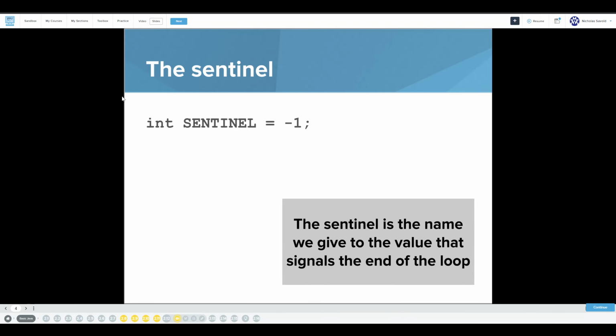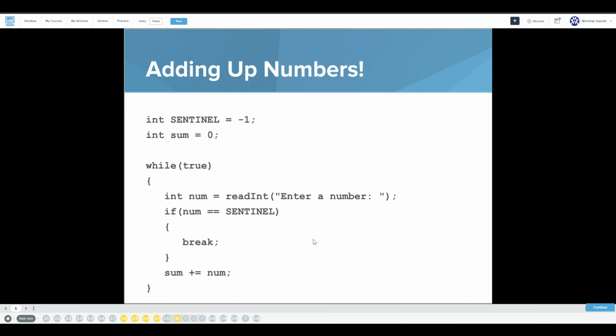We can also have a variable out. We declare an instance variable outside of it that we check against to have the signal that we want to stop. We're just going to see this code here.